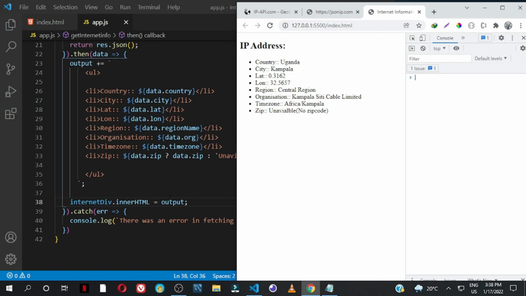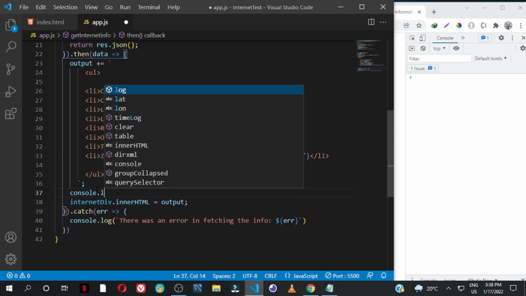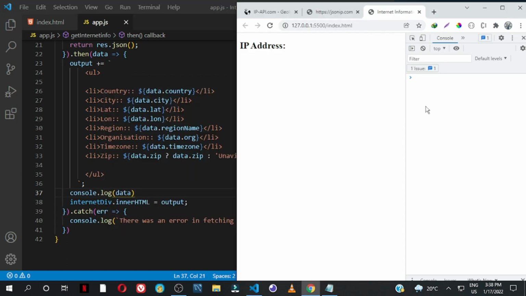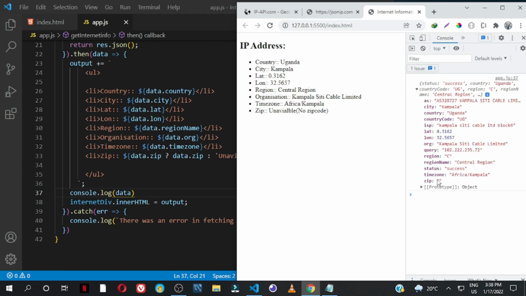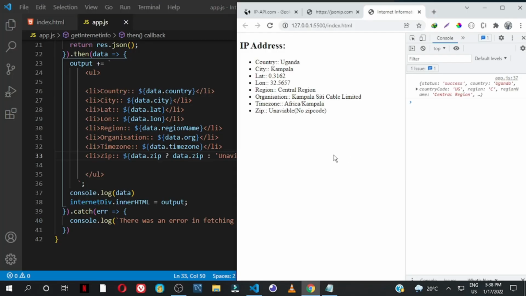So as you saw, let me again console.log that data. You see here, there is no zip, so it's empty. If it's empty, then the user will be seeing this, unavailable. So this is what the user will be seeing if that country or the internet connection that you're connected to doesn't have a zip.